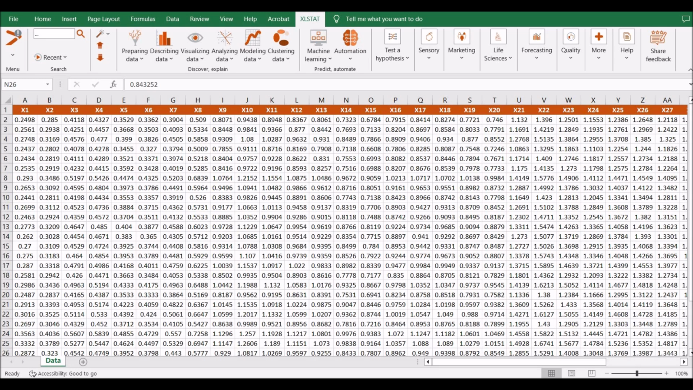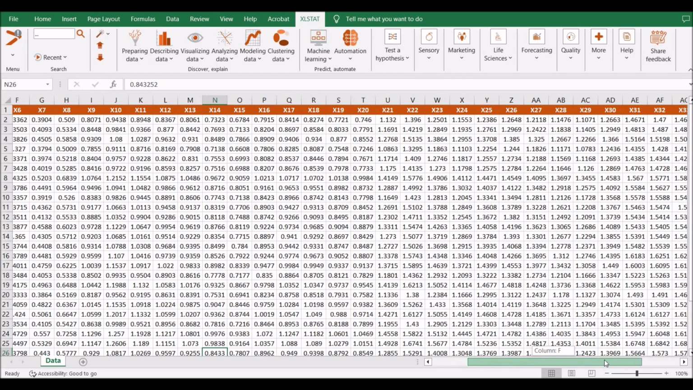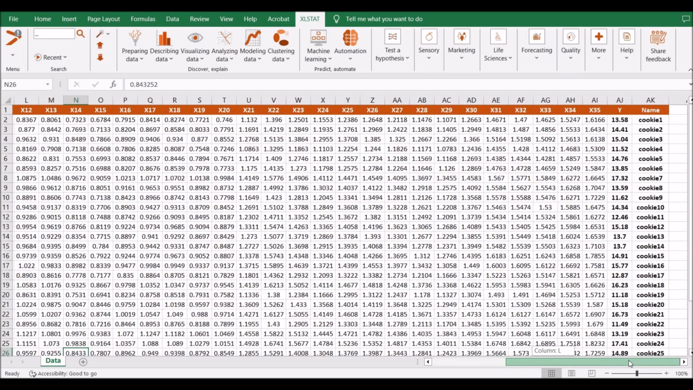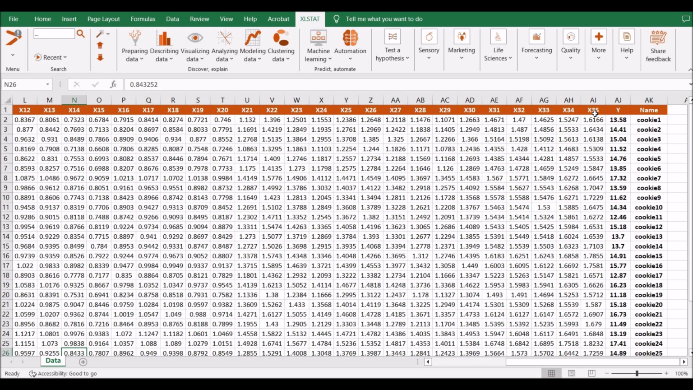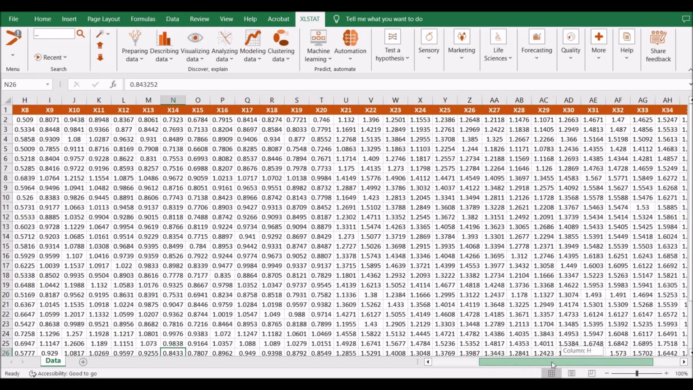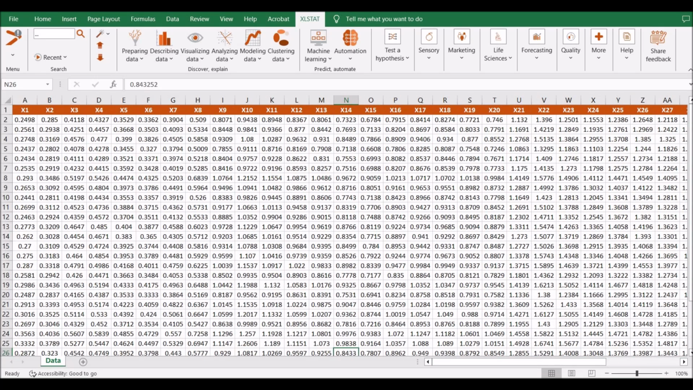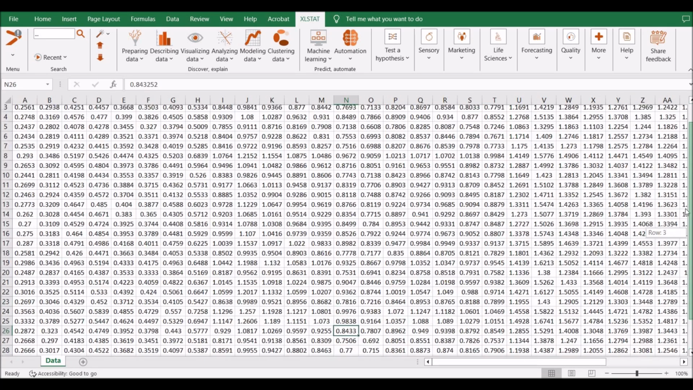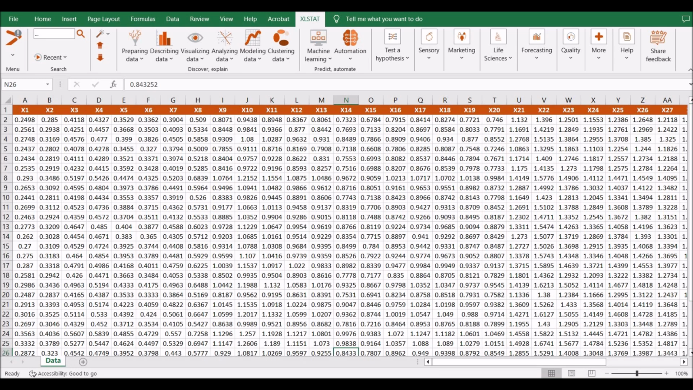This is our data file in XLSTAT software. In this file you can see we have 35 independent variables and one dependent variable. You can see that we have a large number of independent variables. These are our data. Now we will conduct ridge regression.